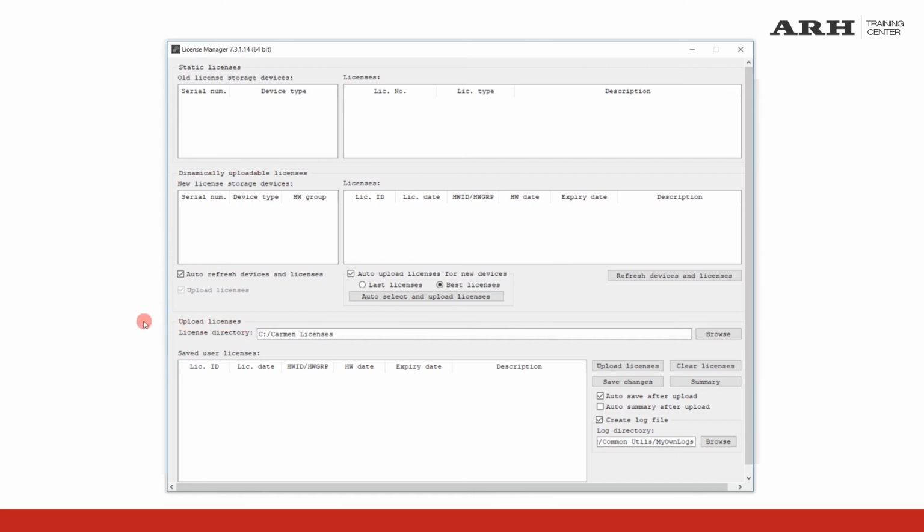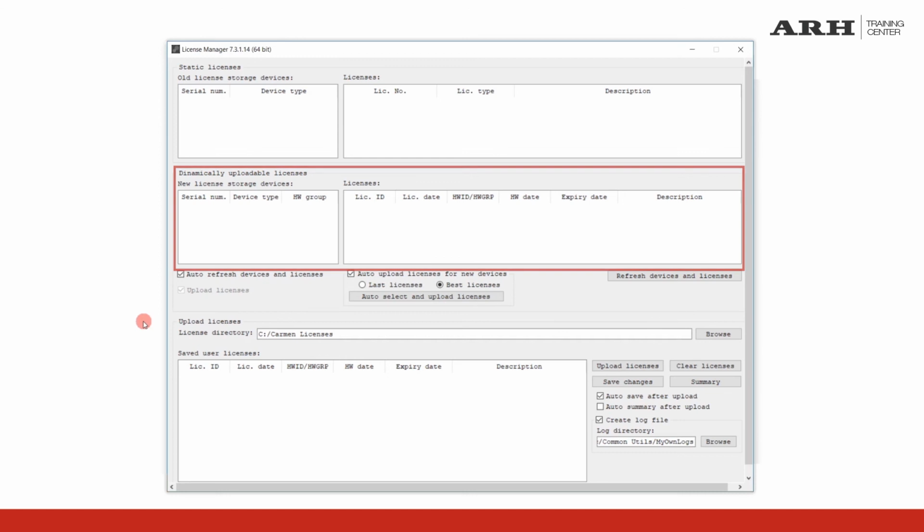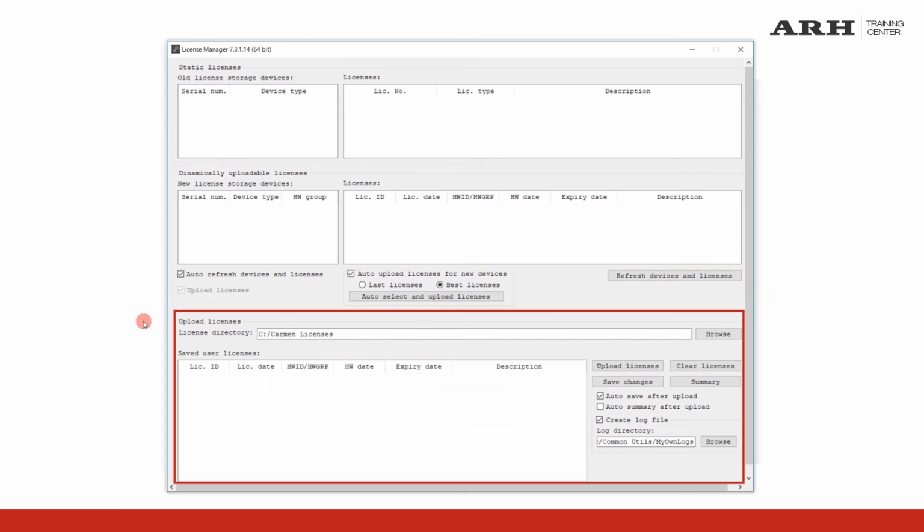At this point, what you need to keep in mind is that if your system is running Carmen engines version 9 or above, you will manage your licenses through the functions provided by the middle and bottom frames, Dynamically Uploadable Licenses and Upload Licenses.